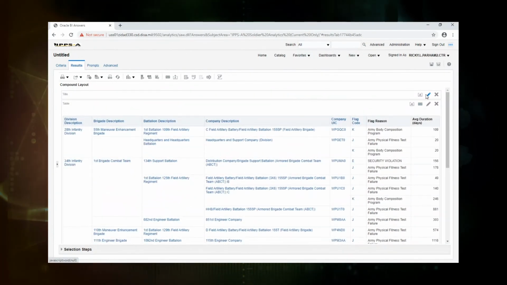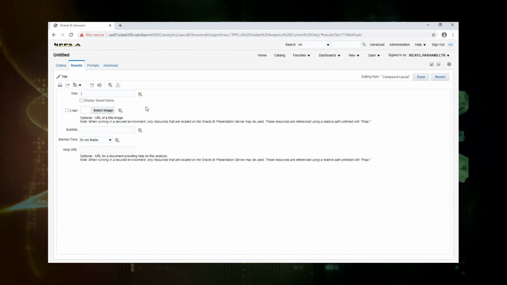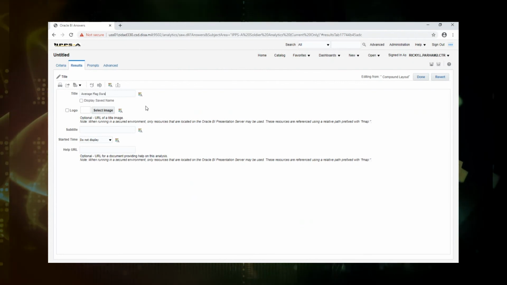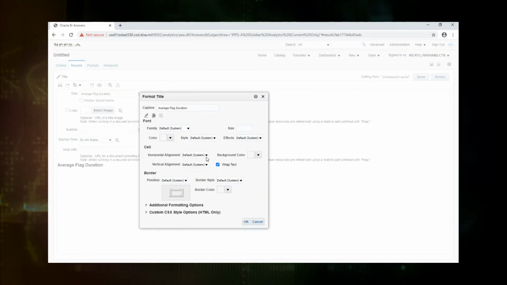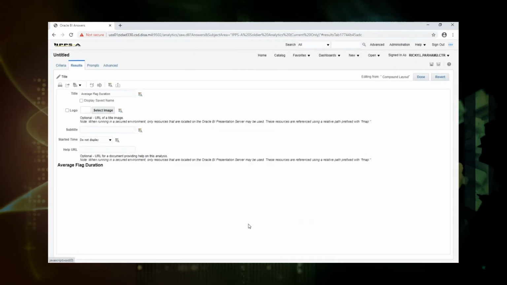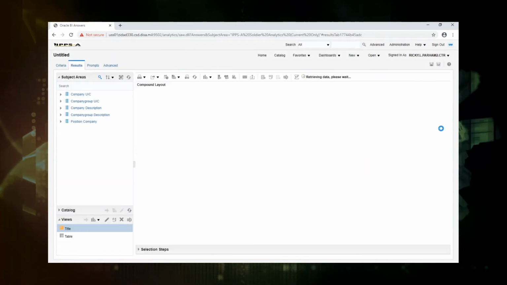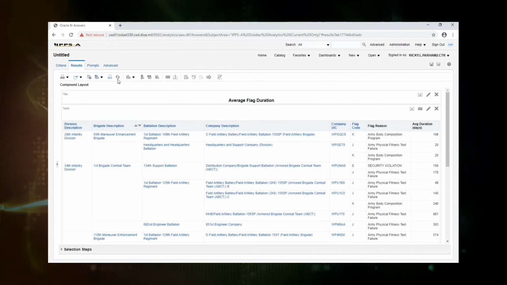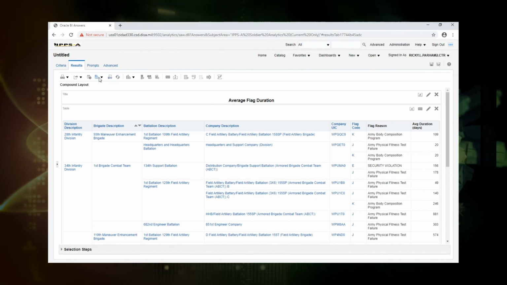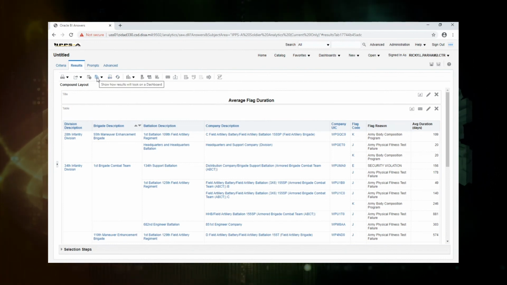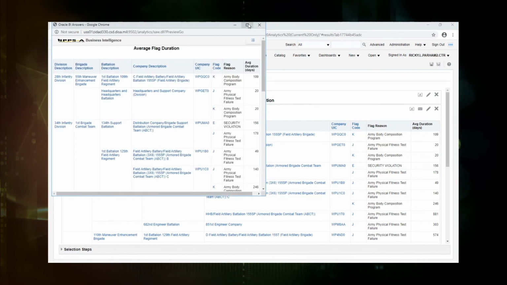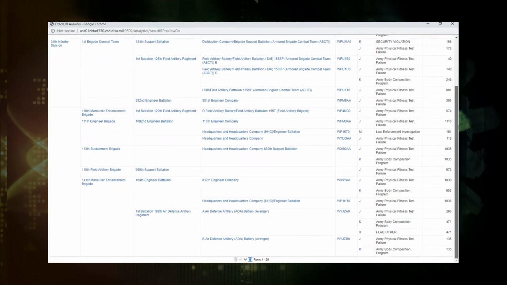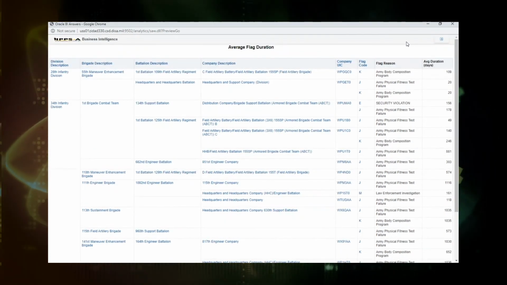And we can put a title here. We can call this average flag duration. And we can put that in the center. And done. And now we have our report. If you want to see how this is going to look on a dashboard, just click here, do our default, and then we see how the data looks. We have average flag duration. That concludes this demo. Thank you for watching.